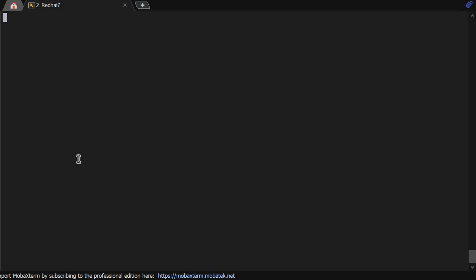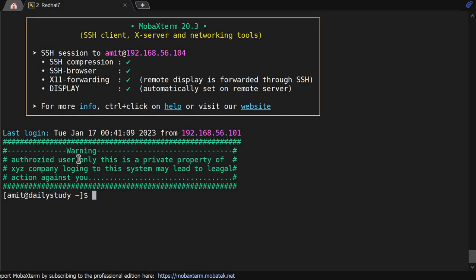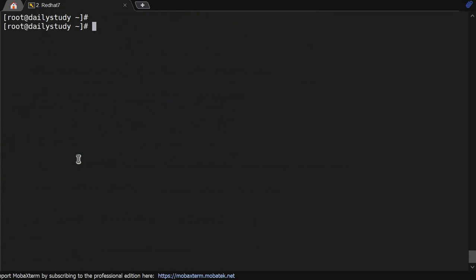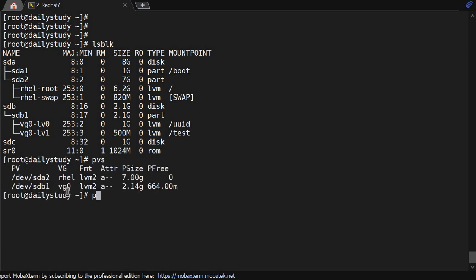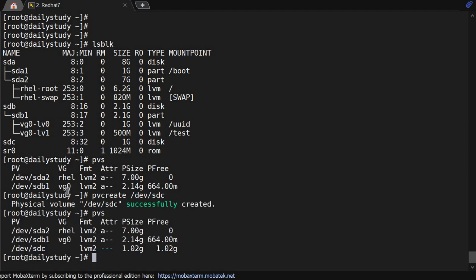Let's connect with PuTTY and become the root user. Now we'll run LSBLK, which is showing one new disk, SDC. Now I will take this disk under a PV. This time we'll not create any partition, we'll take the raw disk SDC and create the PV.